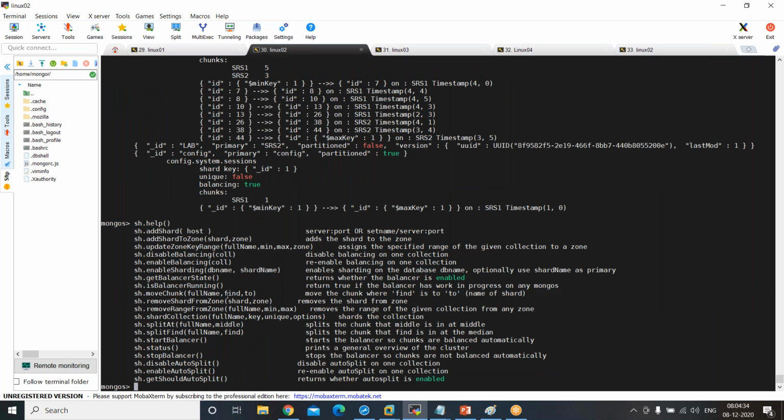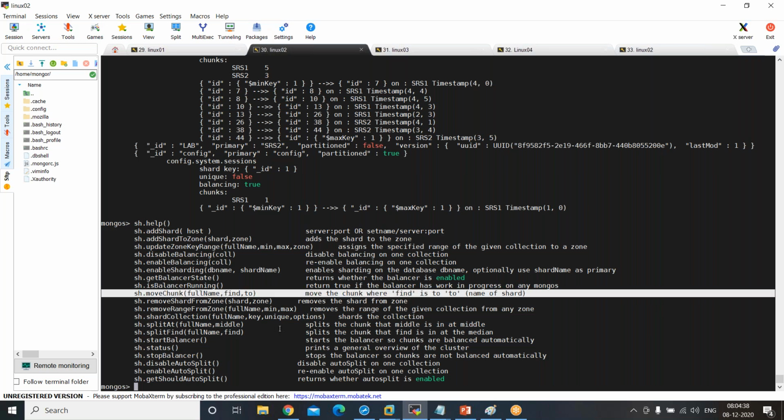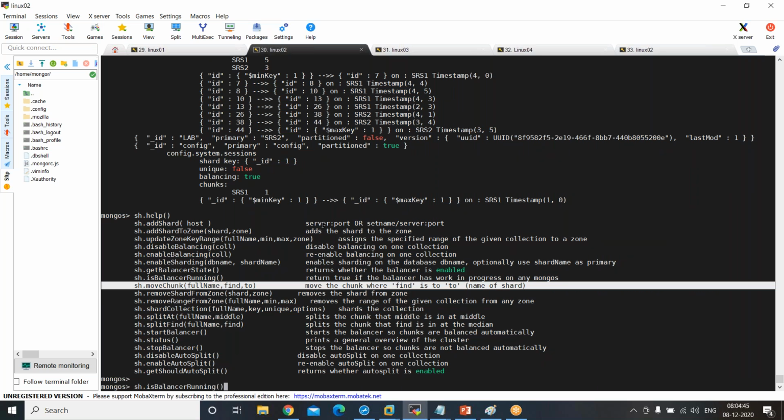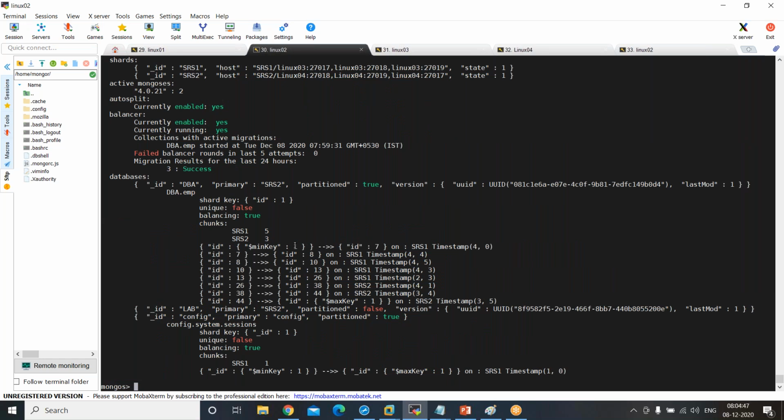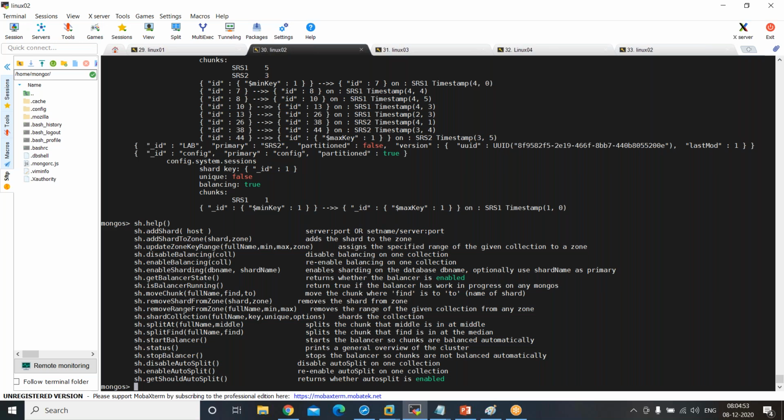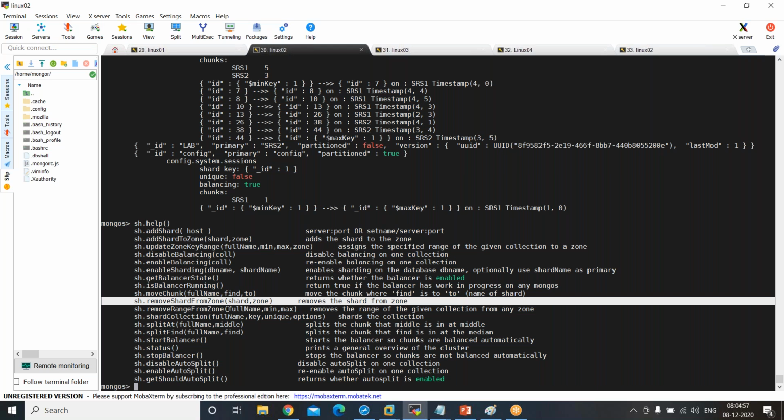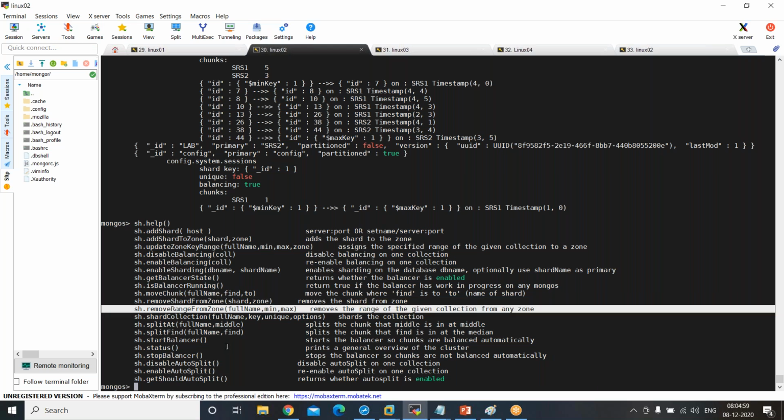Move chunk. You wanted to move a chunk manually? Yes, we can move it. Let that finish, then I'll move it. I'll move a chunk once that has done its job. The load balancer is still running. Once it is finished, I'll try to move it manually. How can we move a chunk if we really wanted to? Okay. Remove shard from zone: when we did not add, we don't remove it. So this also we don't see.